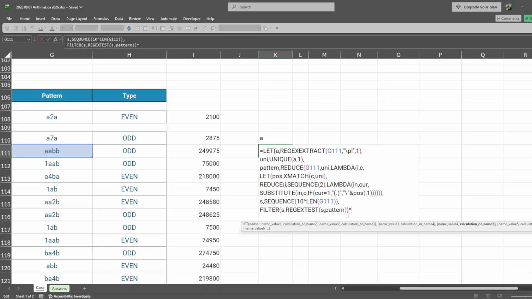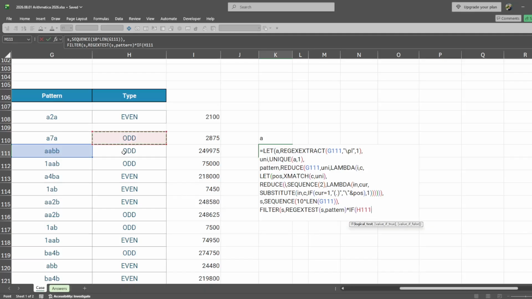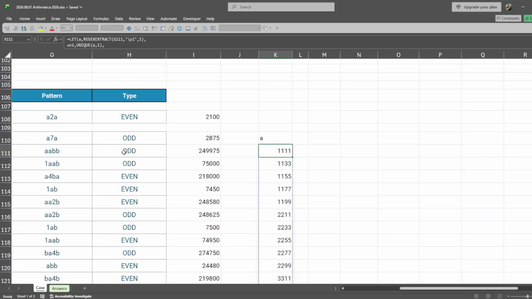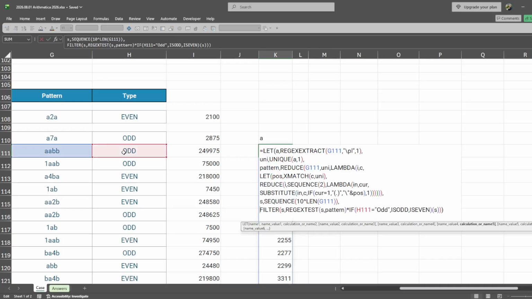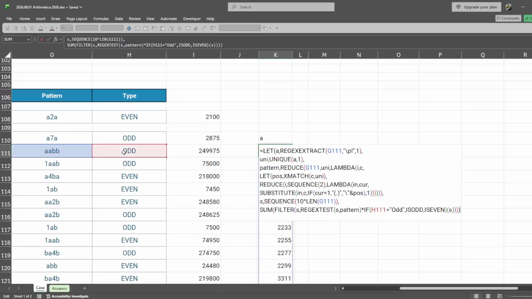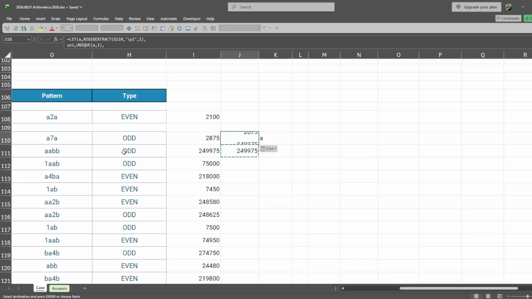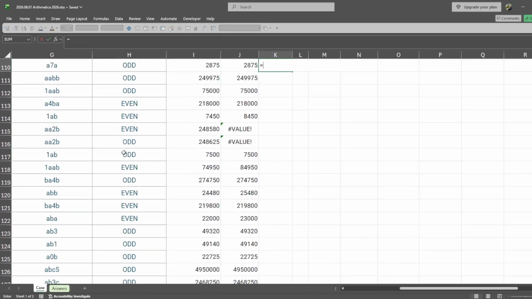Nice, like that. And I also want to filter, so times if z equals odd, I want is odd, else I want is even on s. That doesn't look too bad. Yes, it works. Oh, that doesn't work.